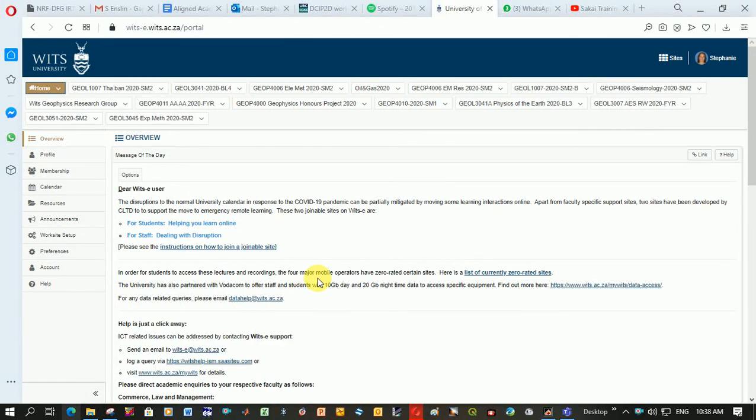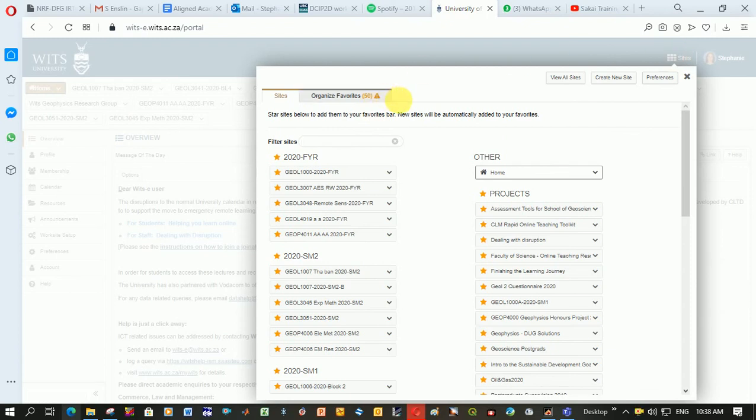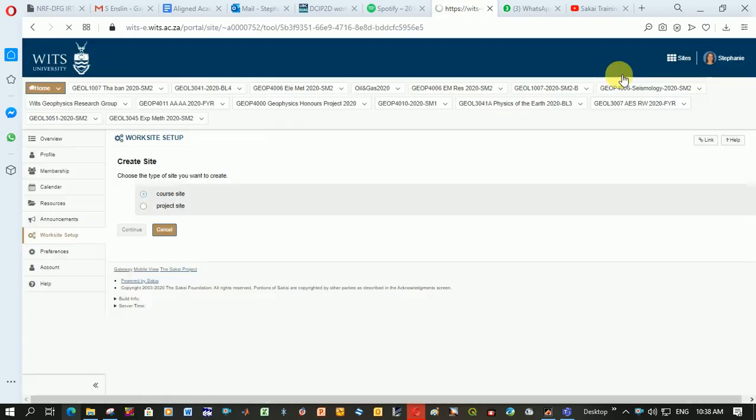Okay, initially I said in the Sakai videos that you had to email ITT to ask them to load points. I've since been shown how to do it myself. So you click up here on your Sakai site on sites, and you go here to create new site.